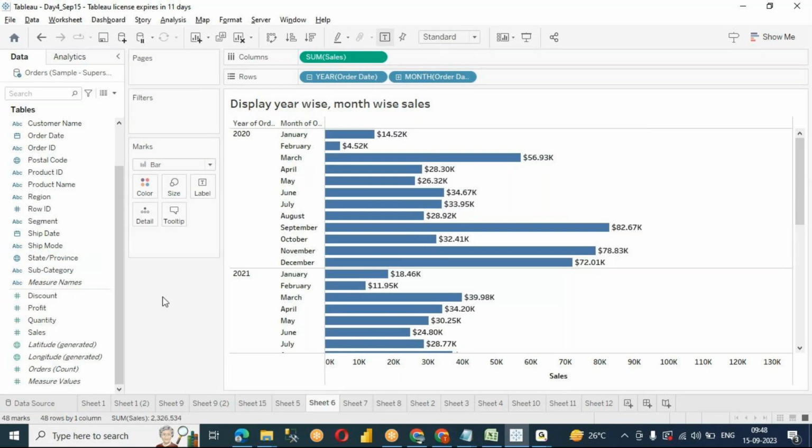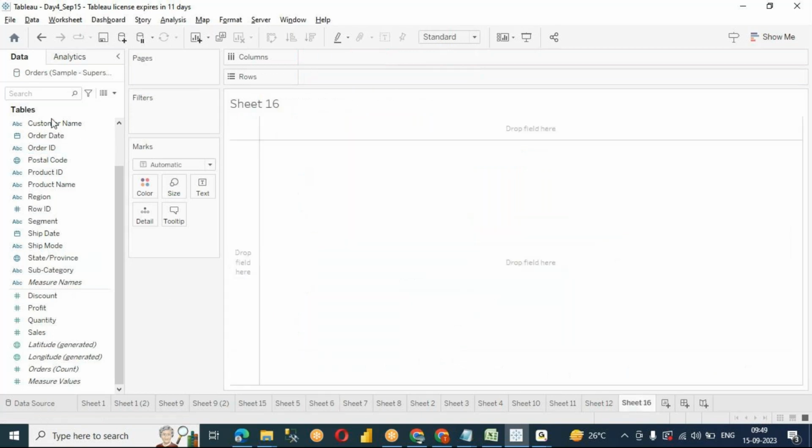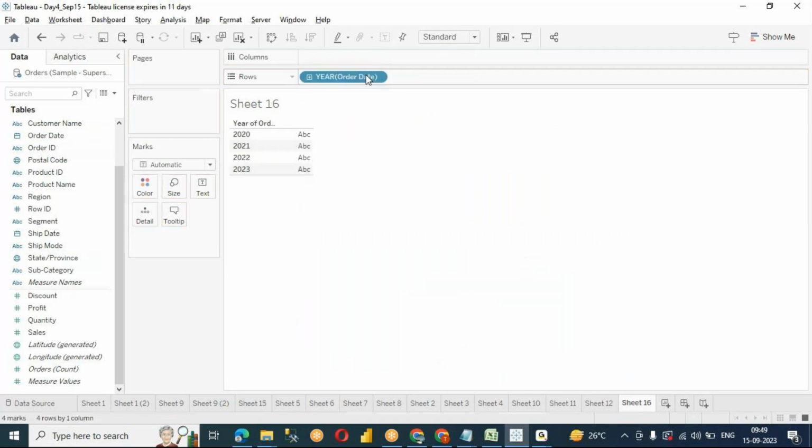I hope it's clear. Sir, I have a quick question. Yeah. When you are dragging the order date, just because it is a date, why is it showing as ABC here? Whenever I drag order date and leave it there, it's showing the year, and by the side it's showing as ABC. Below, when you see 2020, it is showing as ABC. Ideally it should show the date symbol, right?